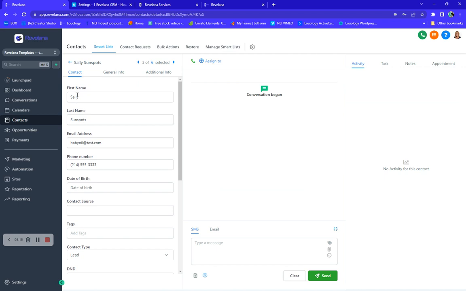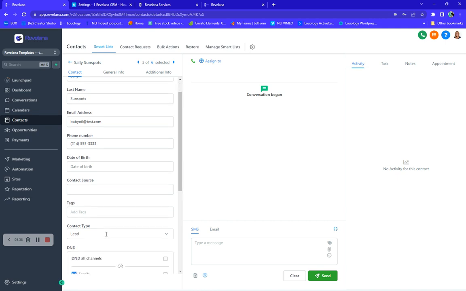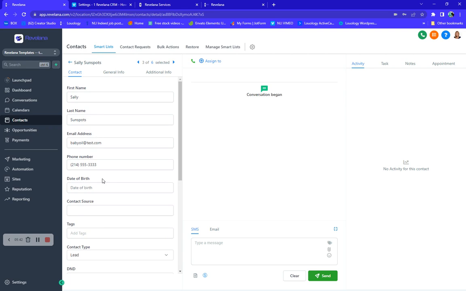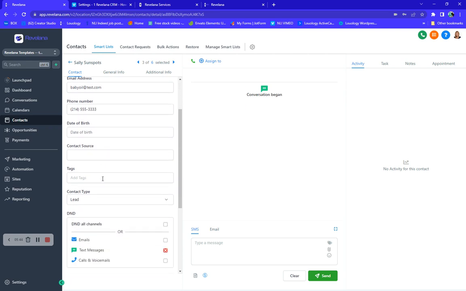So in Sally's Sunspots file, you'll see it says first name, last name, email address, phone number, date of birth, tags. These are the fields that you want to make sure are columns in your Excel spreadsheet, and make sure you write it the exact same way they have it, and it'll be clean. You do have the ability to clean it up when you get to that mapping portion of the import.